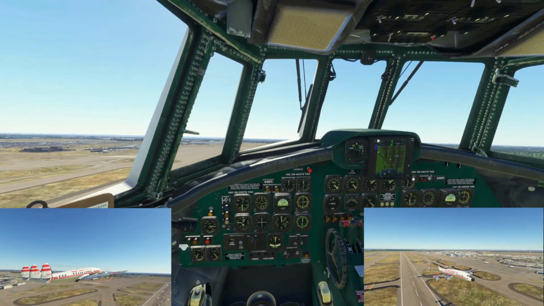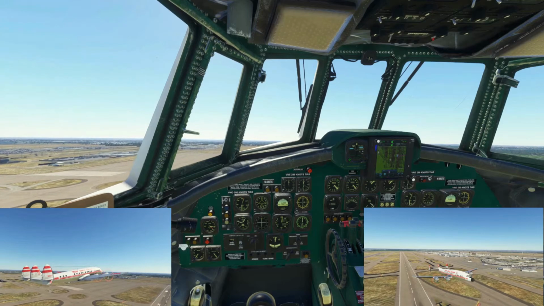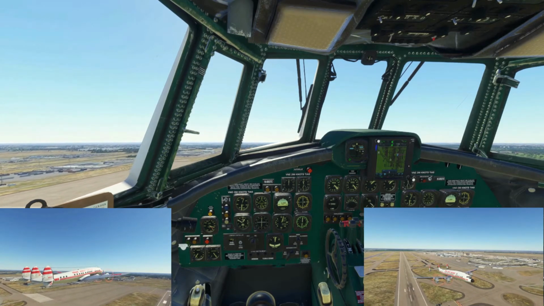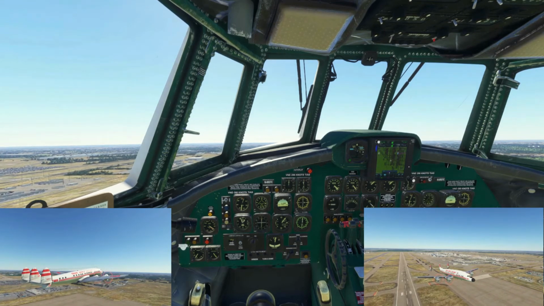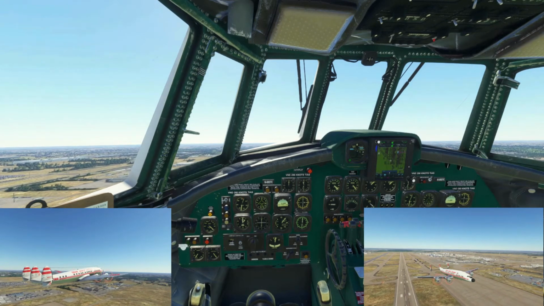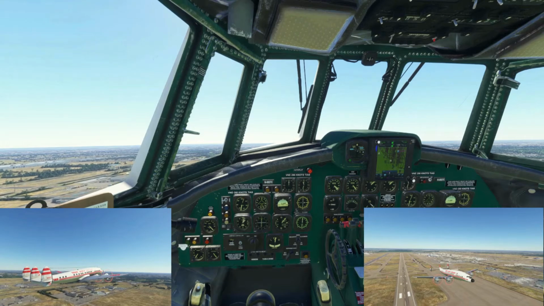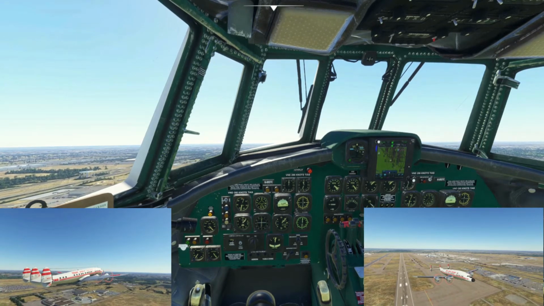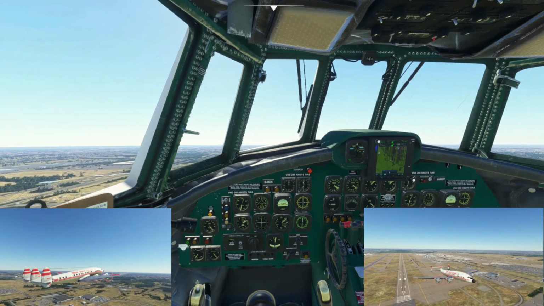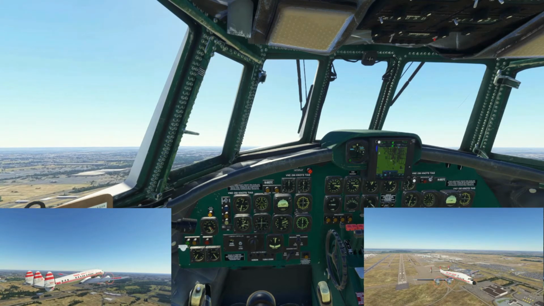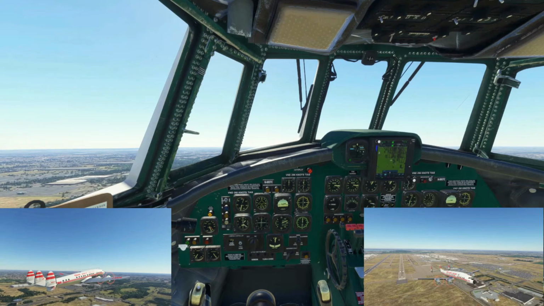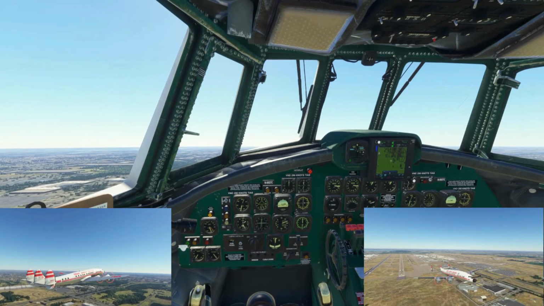So gear coming up. Air America Exex Alpha Alpha Delta X-ray 010, continue for east departure. DFW Tower, Air America Exex Alpha Alpha Delta X-ray 010, continue for east departure. METO power. Roger. Flaps up. Power set.